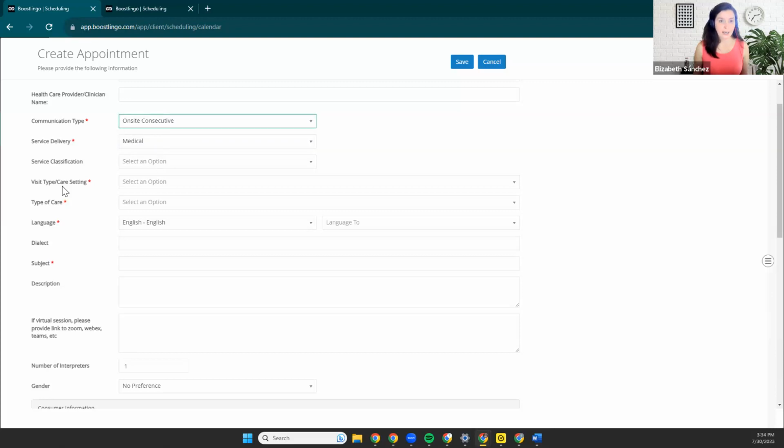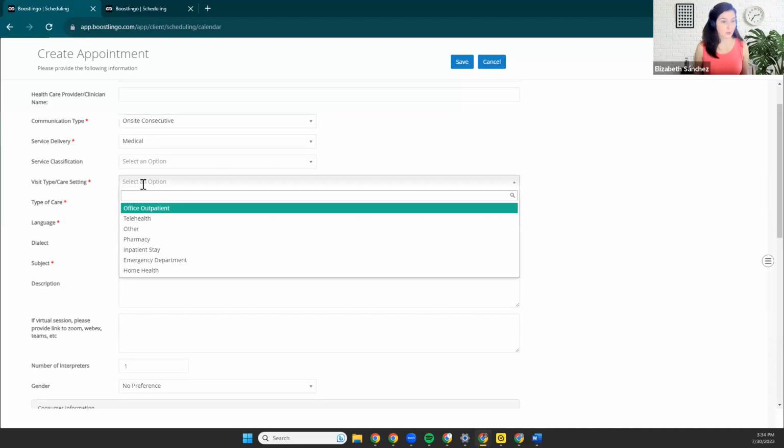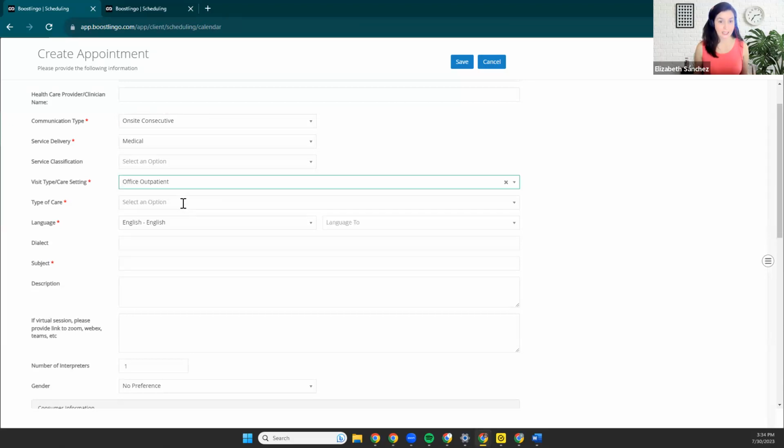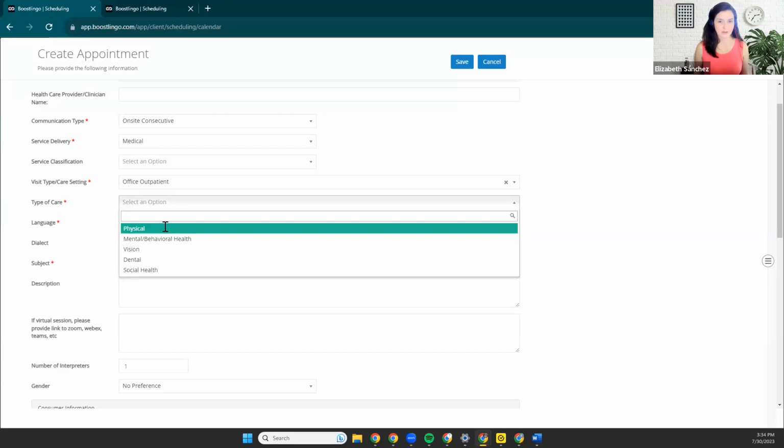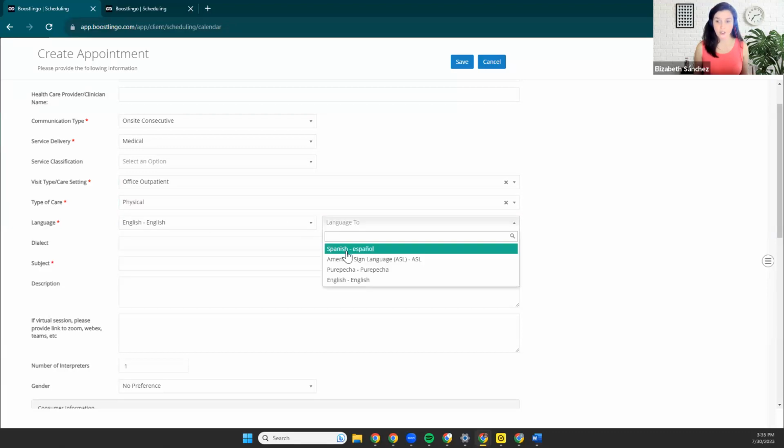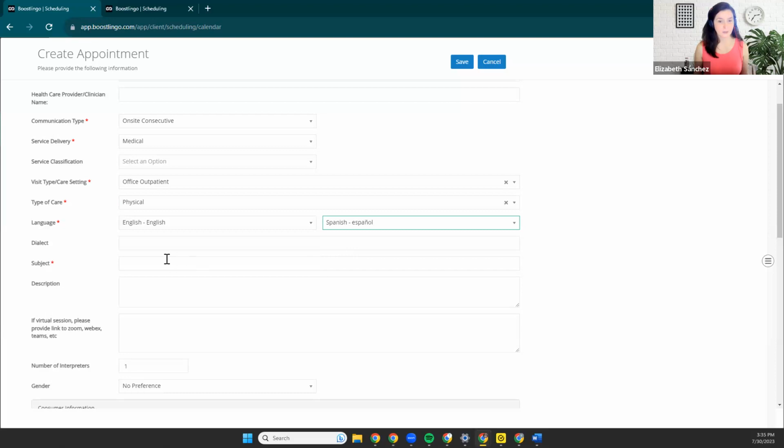So here under visit type, these are questions that OHP requires that we report on. So this is why we ask these questions. The most common is office outpatient. Type of care, we're going to select physical. The language, we're going to select Spanish.